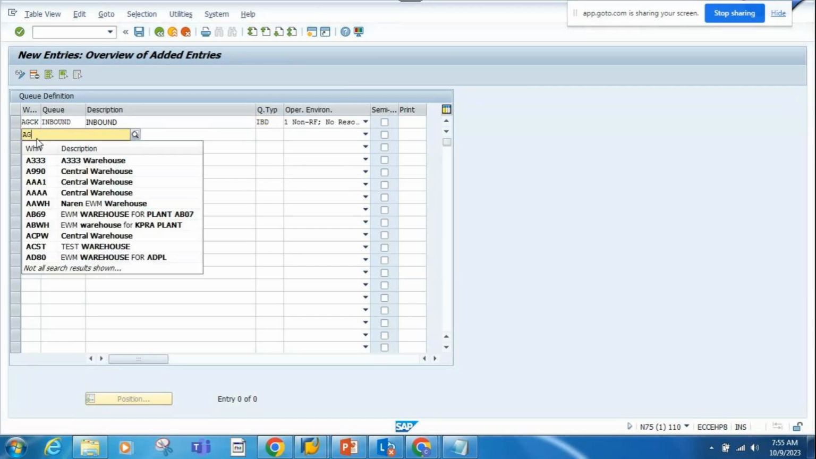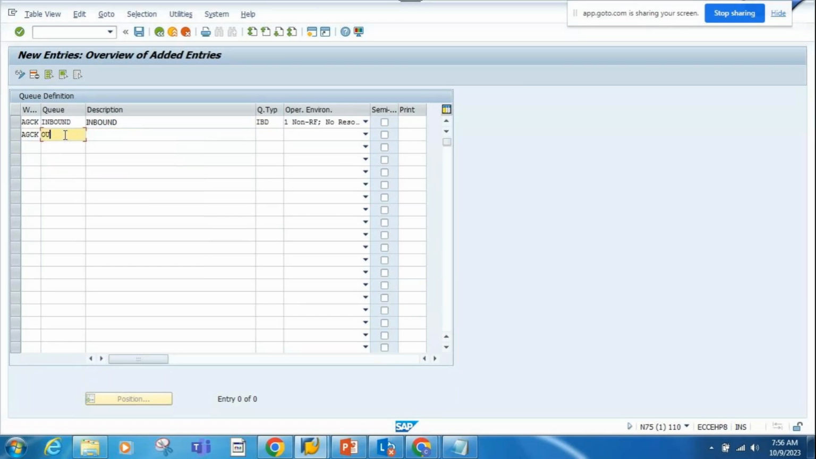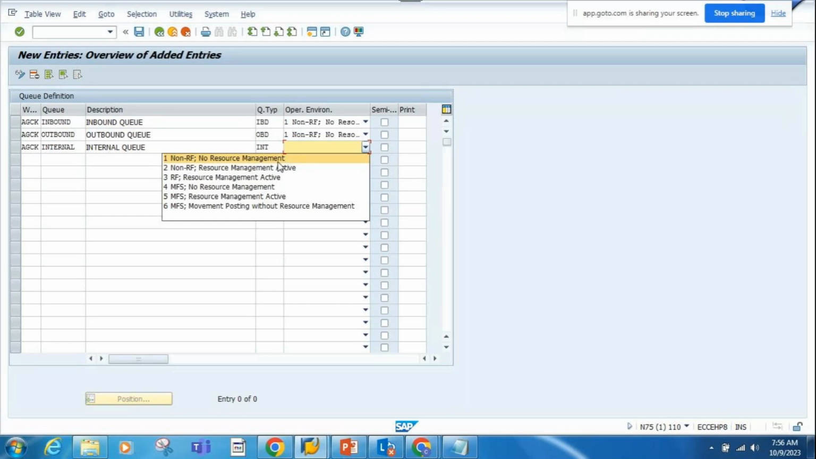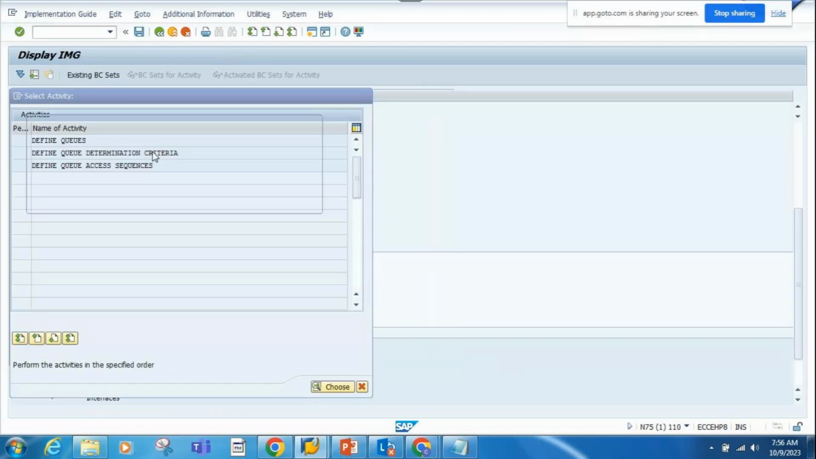Okay, say here queue type this one. Next one, AGCK outbound. Outbound queue, OBD, non-RF. Next, AGCK internal. Save it.